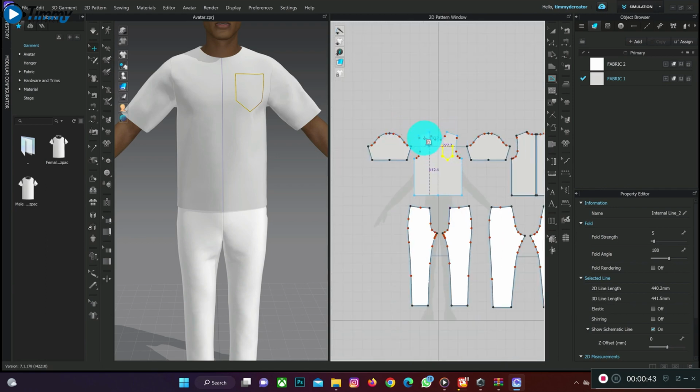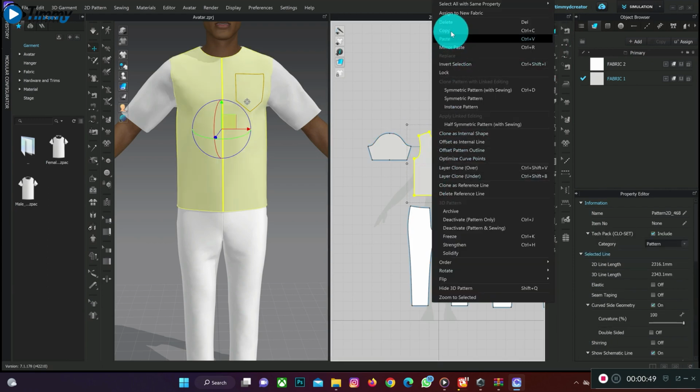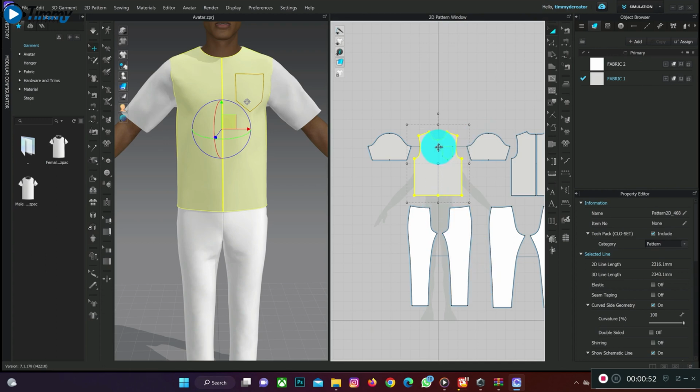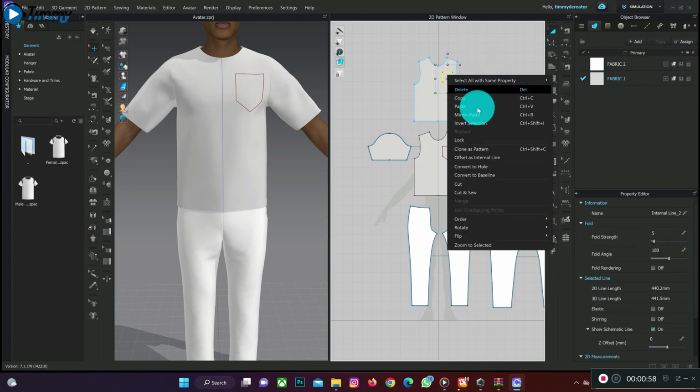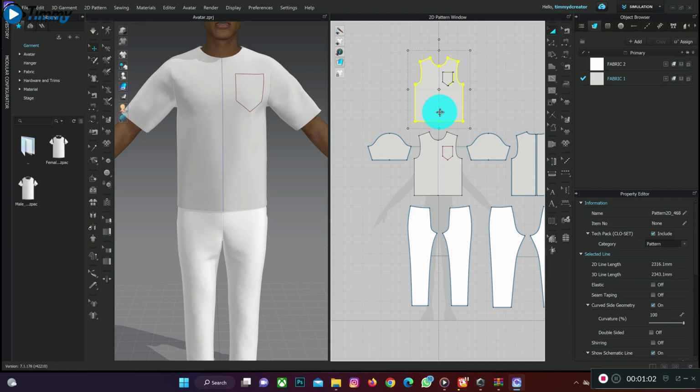So next thing we need to do is to duplicate this pattern. You can click on this or click on A for shortcut. Then you can do Control C, Control V, that's copy and paste it. I've already copied it, so just paste it. Next, click on only this pattern, then you cut it. When you cut it, delete the rest.